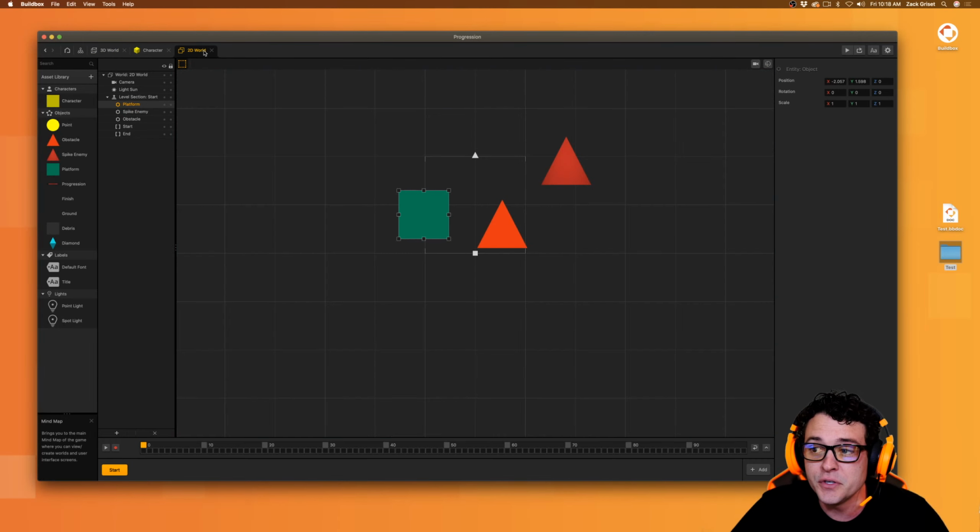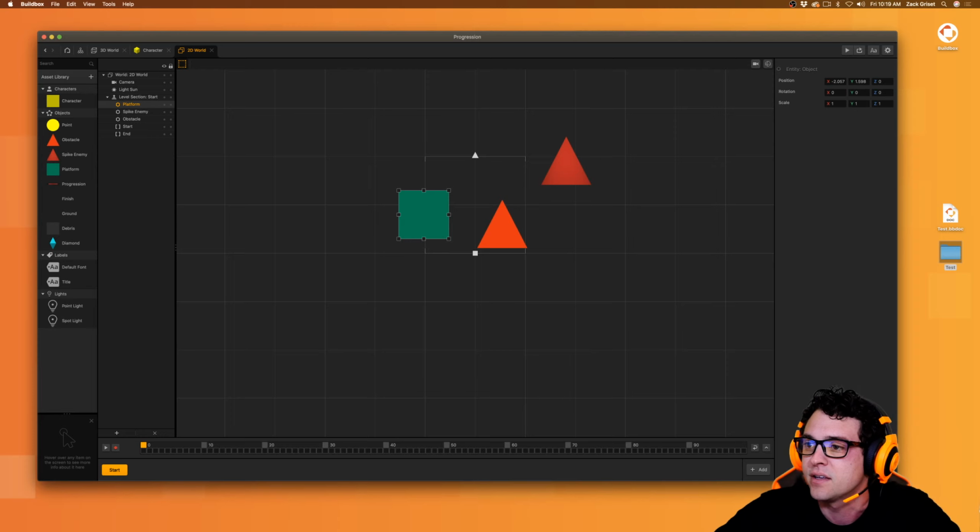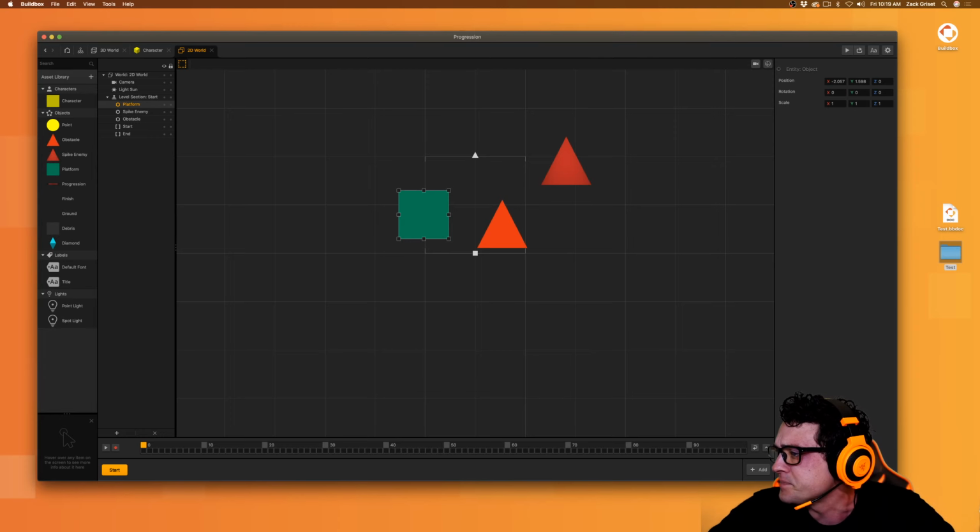With Buildbox 2, you can only make games in 2D and isometric, unless you're really crafty with your graphics, and then you can do some 3D stuff. But it's mostly graphic magic there. Okay. Maybe in the future, but not soon, due to technical limitations.